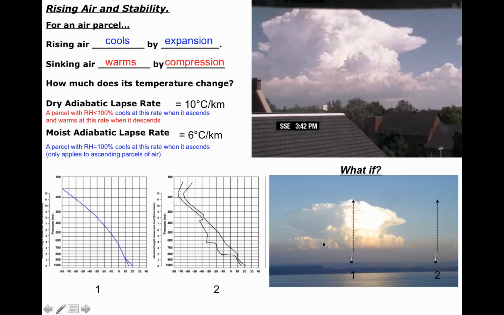And that's because inside of this parcel, this thunderstorm, the temperature is going to cool either at 10 degrees Celsius per kilometer, which is this branch of the line down here, or 6 degrees Celsius per kilometer, which is the slope of this line here. This is basically below the cloud, and this is in the cloud.